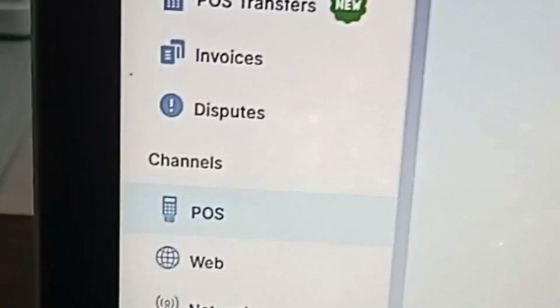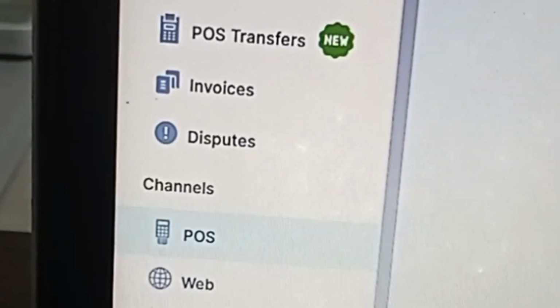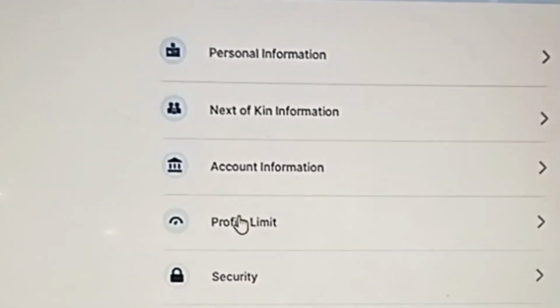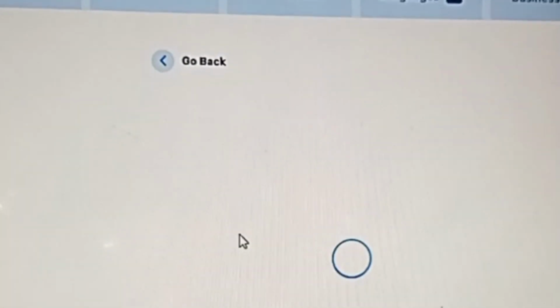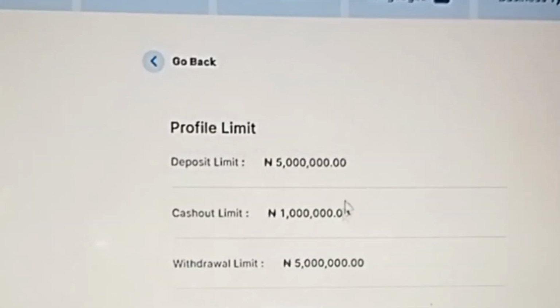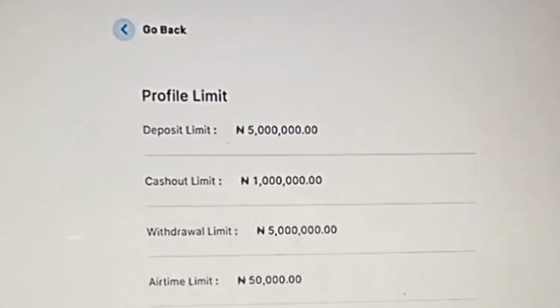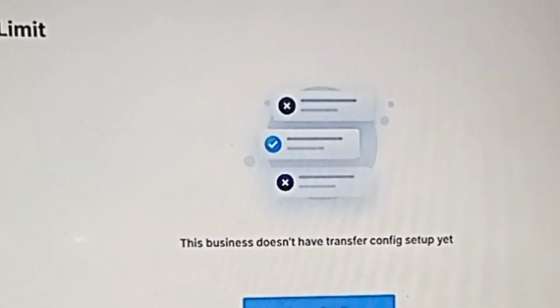Scroll down here, then you click on settings. Are you seeing these settings? Then you select the settings, then you come to profile limit. Are you seeing this, guys? Profile limit. We have limits here.